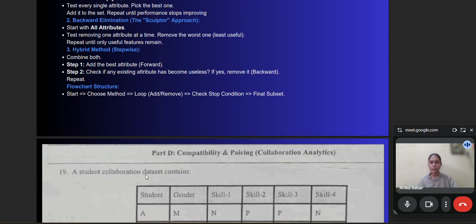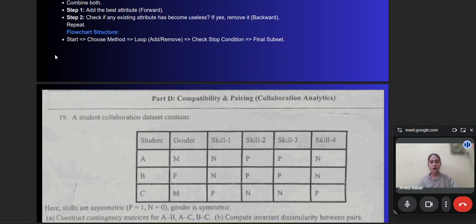Hybrid method: combine both step 1 and step 2, then repeat. Flowchart structure: start, choose method, then loop, then check stop condition, then final subset.